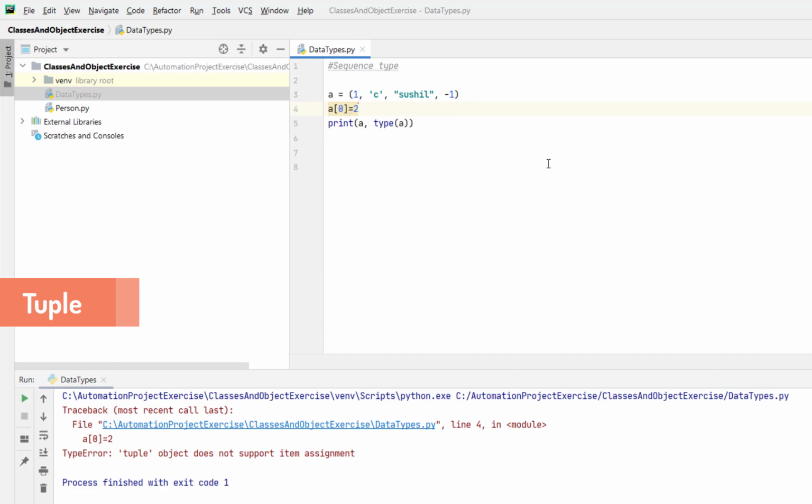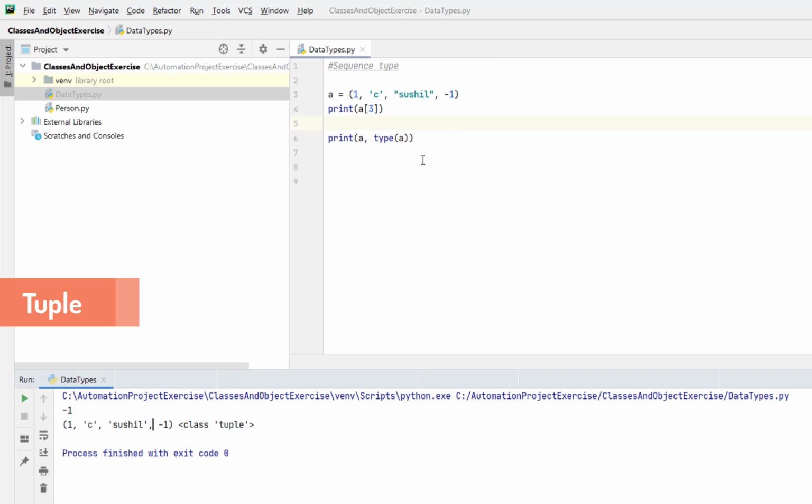If you want to access the elements from the tuple, you can access them using the same concept. Print, I want to access the value from the 3rd index. The value on the 3rd index is -1. Okay, so this is how we can define a tuple in Python.